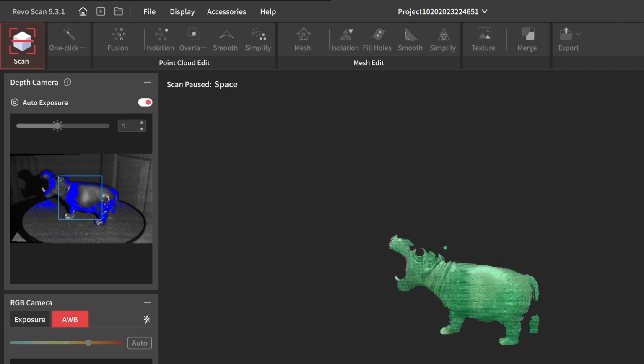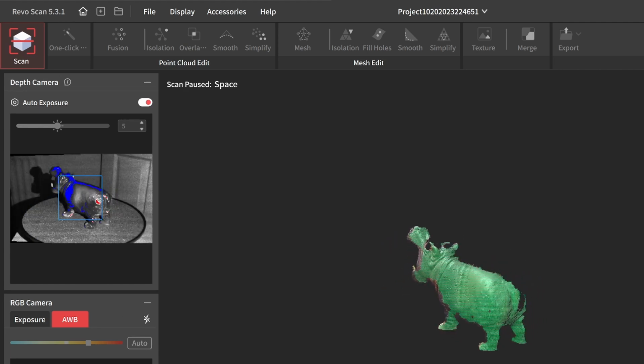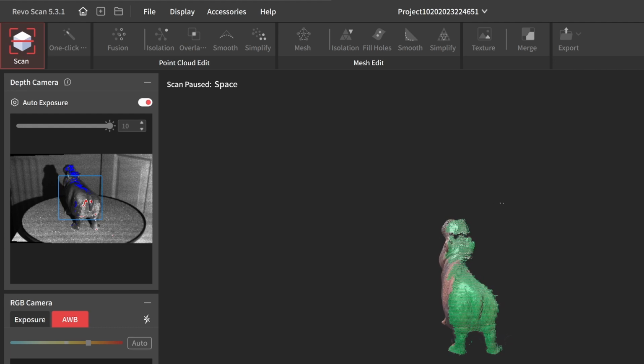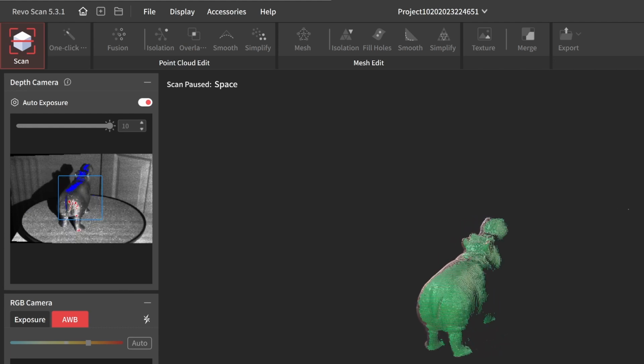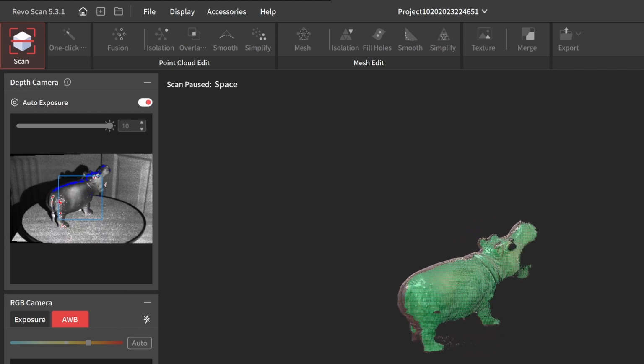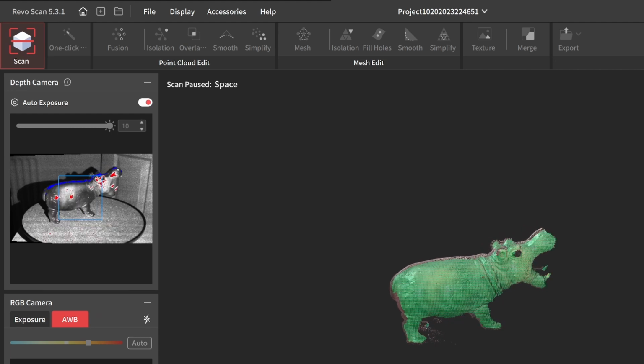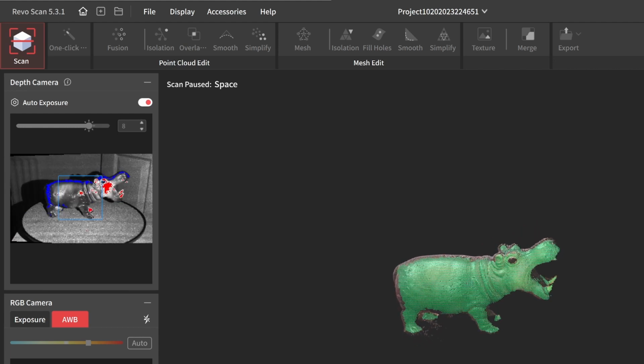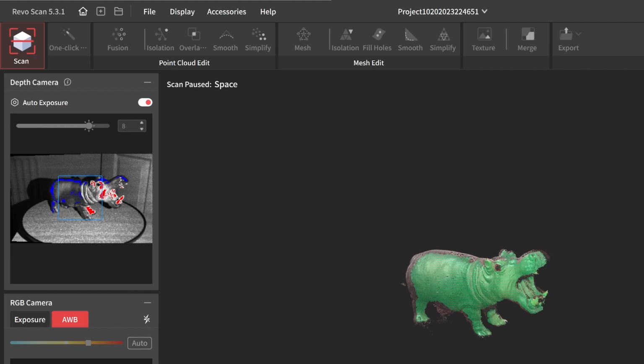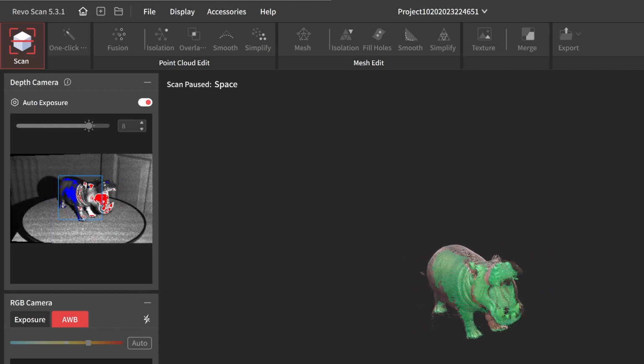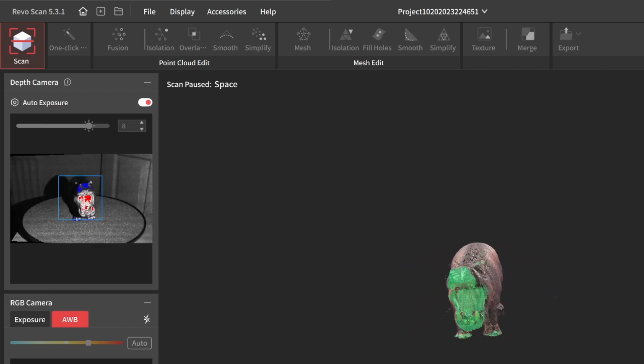Hello everyone. In this video, I'll be scanning a hippo toy with its jaw wide open, revealing the tongue and teeth. I'll be using the RevoPoint Inspire 3D scanner and the RevoScan 5 software for this project. I apologize for not including the scan setup video, which would have shown the turntable and the scanner.